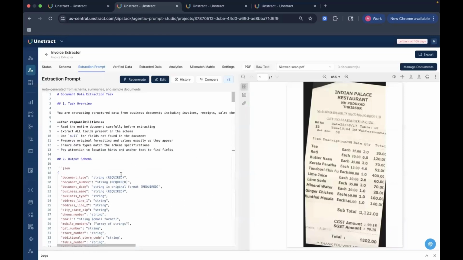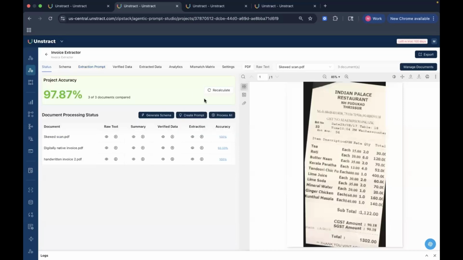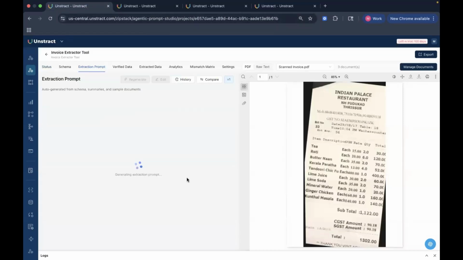And finally, once you're happy with the prompt, you run this prompt once on each of the documents. So let's go back to our live demo. Okay, it's still getting generated.